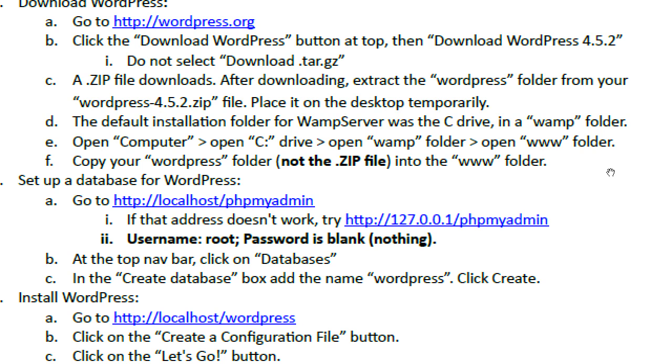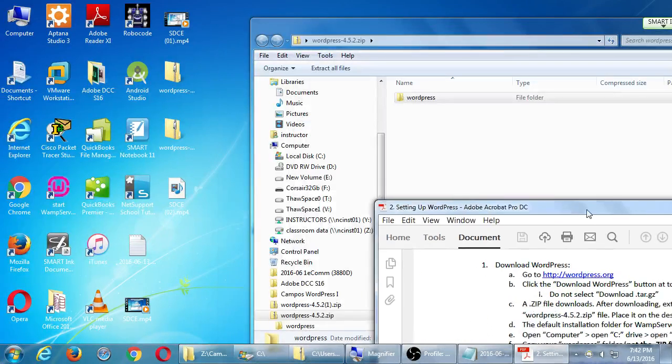Copy the folder in the zip. The folder in the zip, yes.